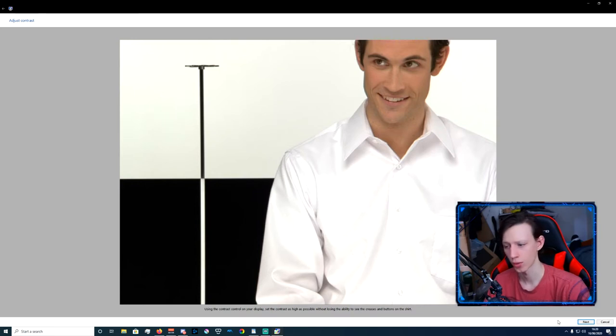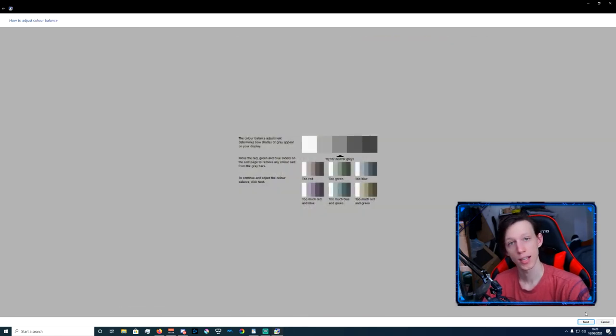As I said, I've already gone through and done this, so these settings won't change very much for me. If they change a lot for you, feel free to just mess about with the sliders and fiddle about with it. Again, you'd probably want to use your NVIDIA control panel or adjust with your TV. So this next section is basically adjusting the grays so that they actually look gray.